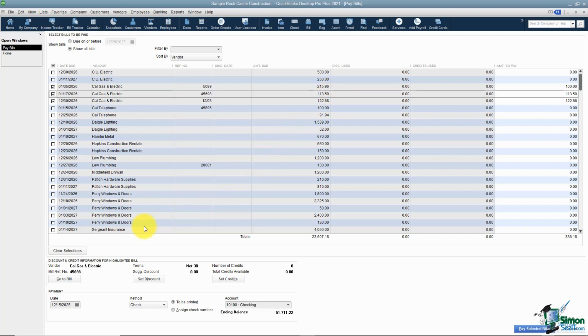Down at the bottom, you'll notice that you have an option to go to bill. One of the few places in QuickBooks you can't double click to go to a transaction is here. You can't double click on this because it doesn't do anything. So if I want to go to the one I'm clicked on, I would click on Go to Bill.